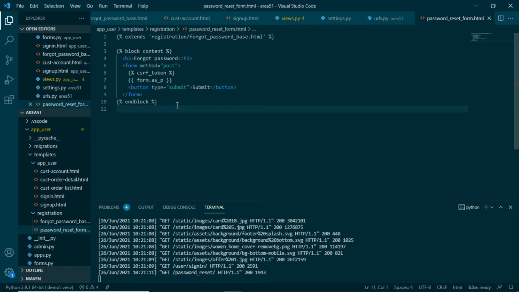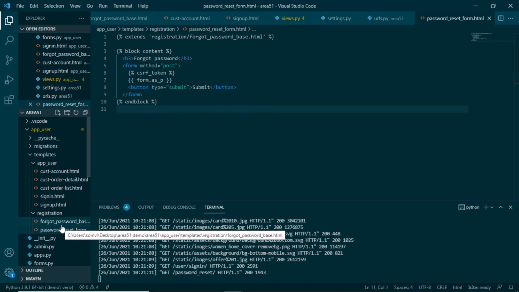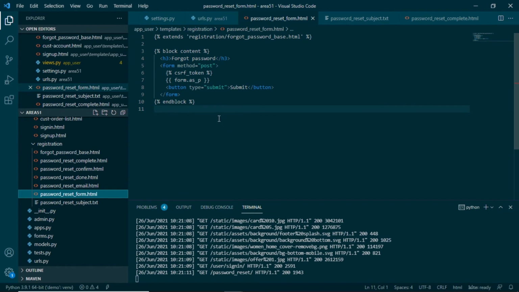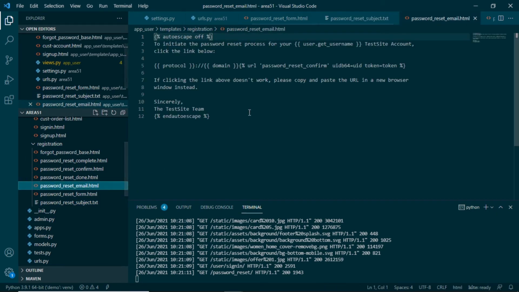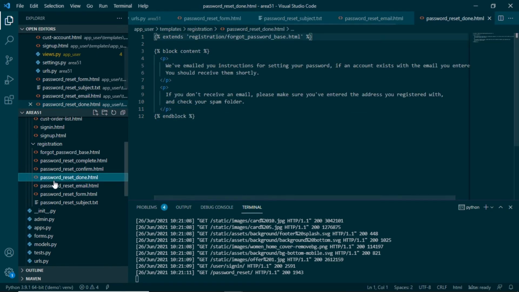Once this page is done, we will make other templates. So let me do it quickly and show you. So here we are. After making all the templates, we have our password reset form. We have our password reset subject, that is just the subject of the mail. Then we have reset email, the email which will be sent to the user. Then we will have password reset done. It is just simple text.